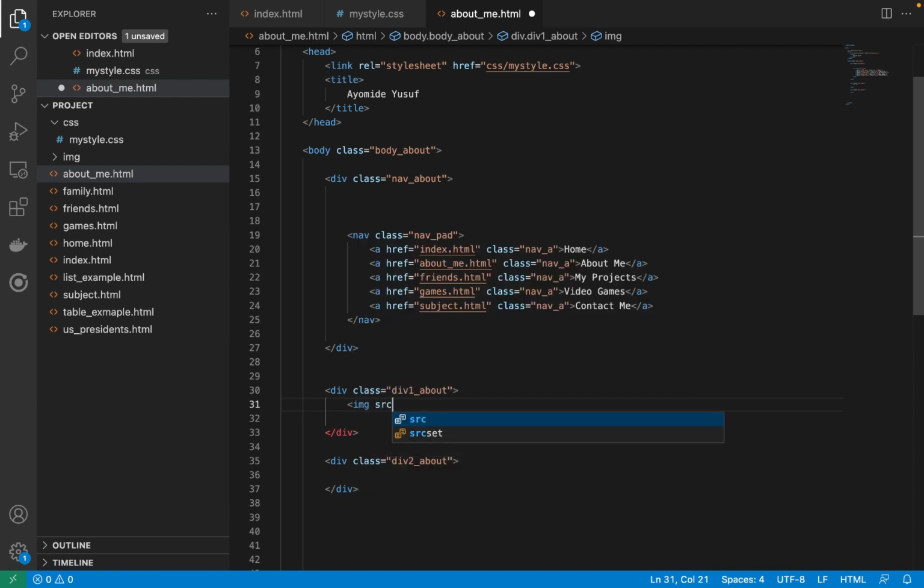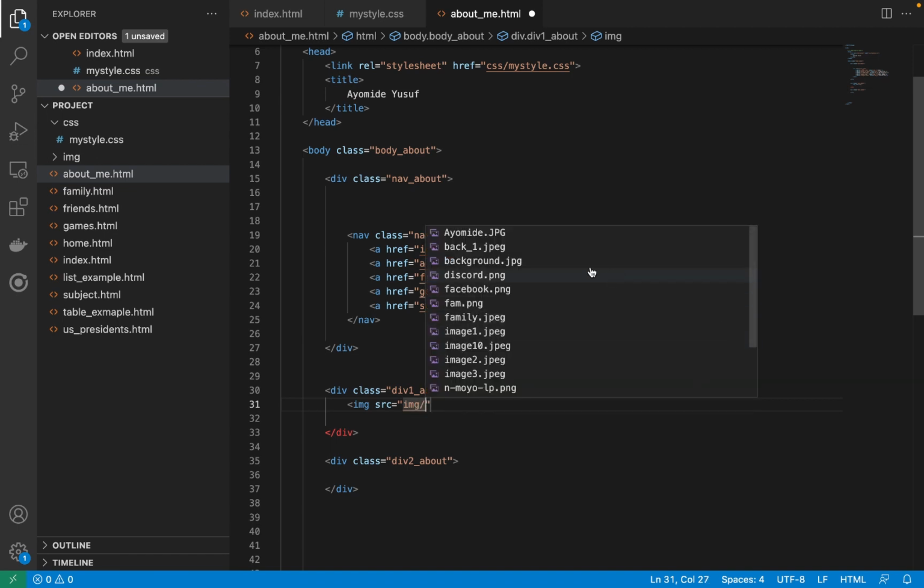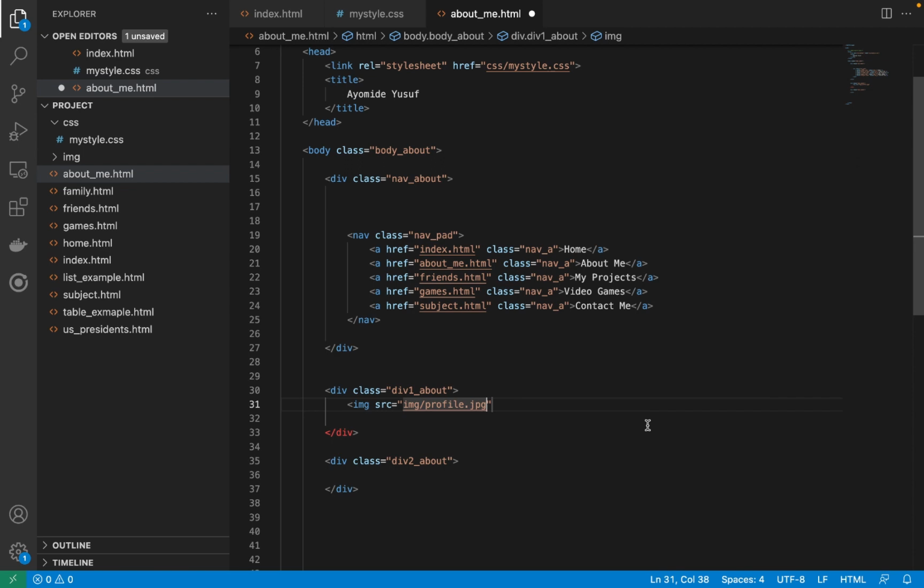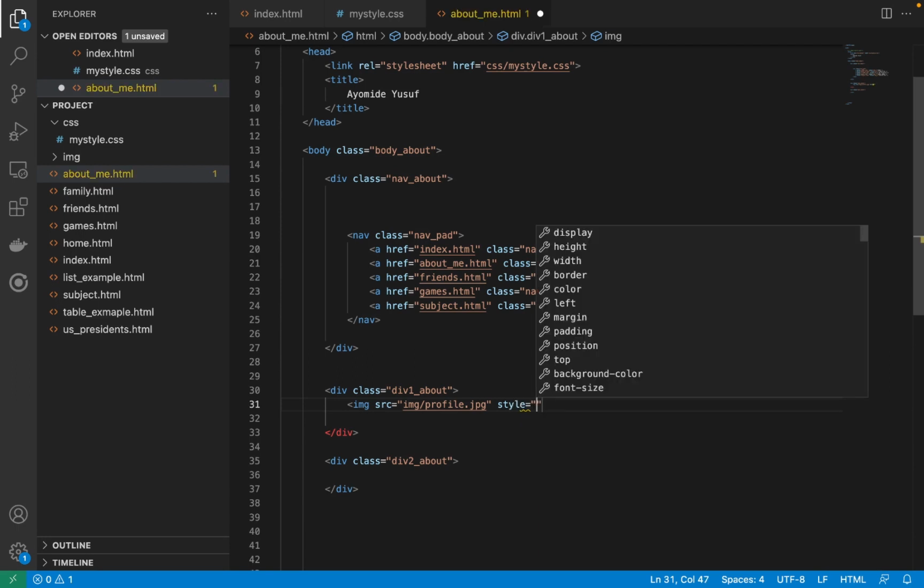img, src means source, then my img folder, then which image do I need to use? Okay, then this one, style equal to height.